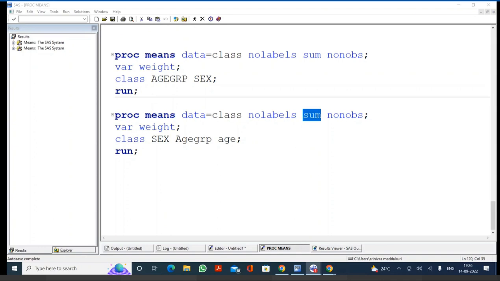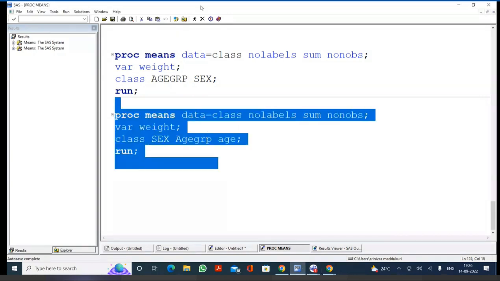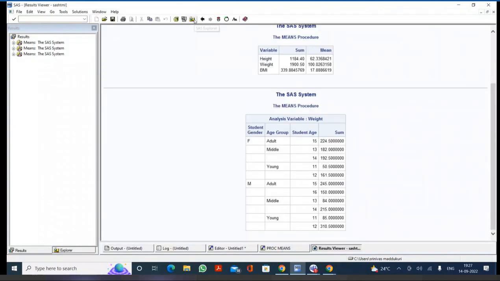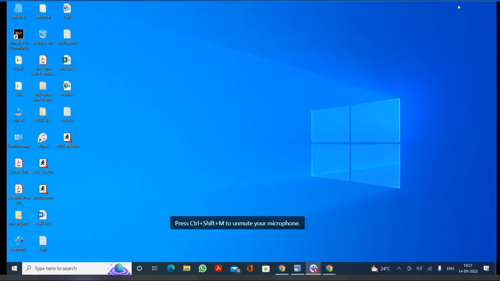Understand this one? So this is what we have seen. And I told you, when you execute the program, where you will get this report, where you will get the result, you will always get the results in the output window or in the result viewer window. But if you have information result in the output window, this is very rigid.